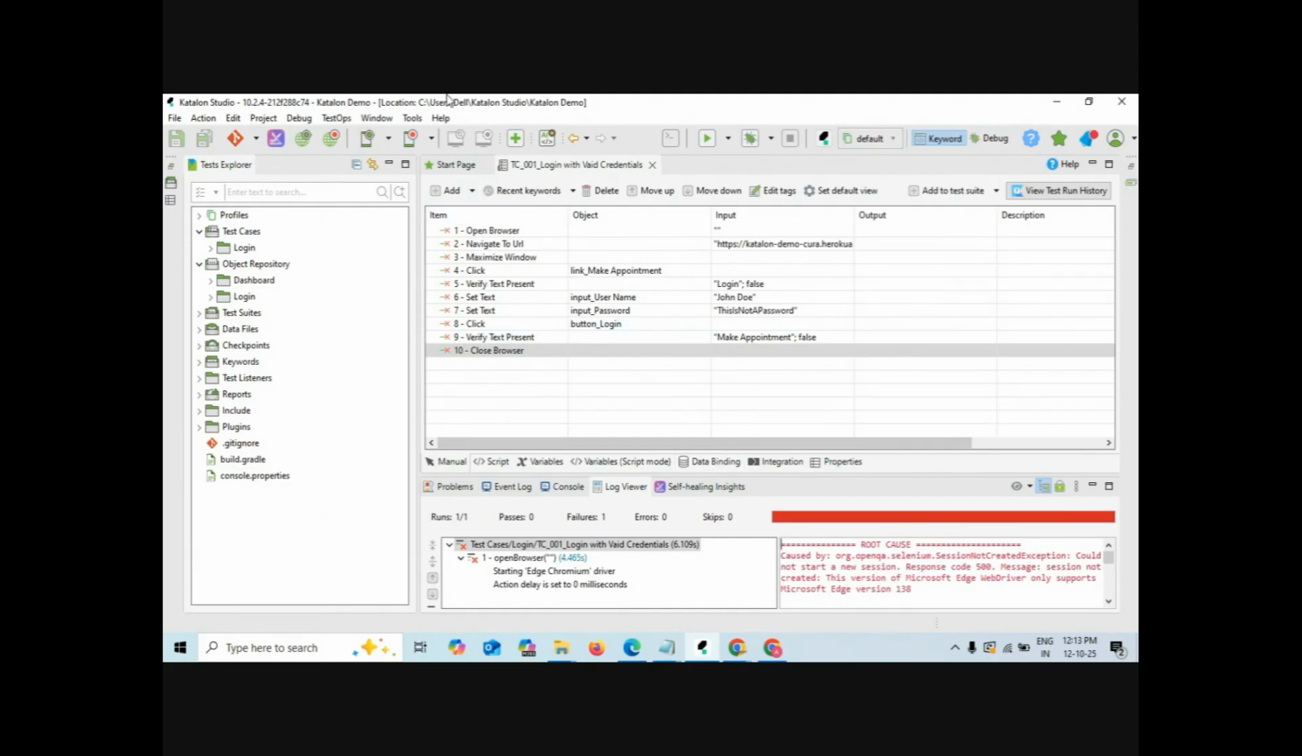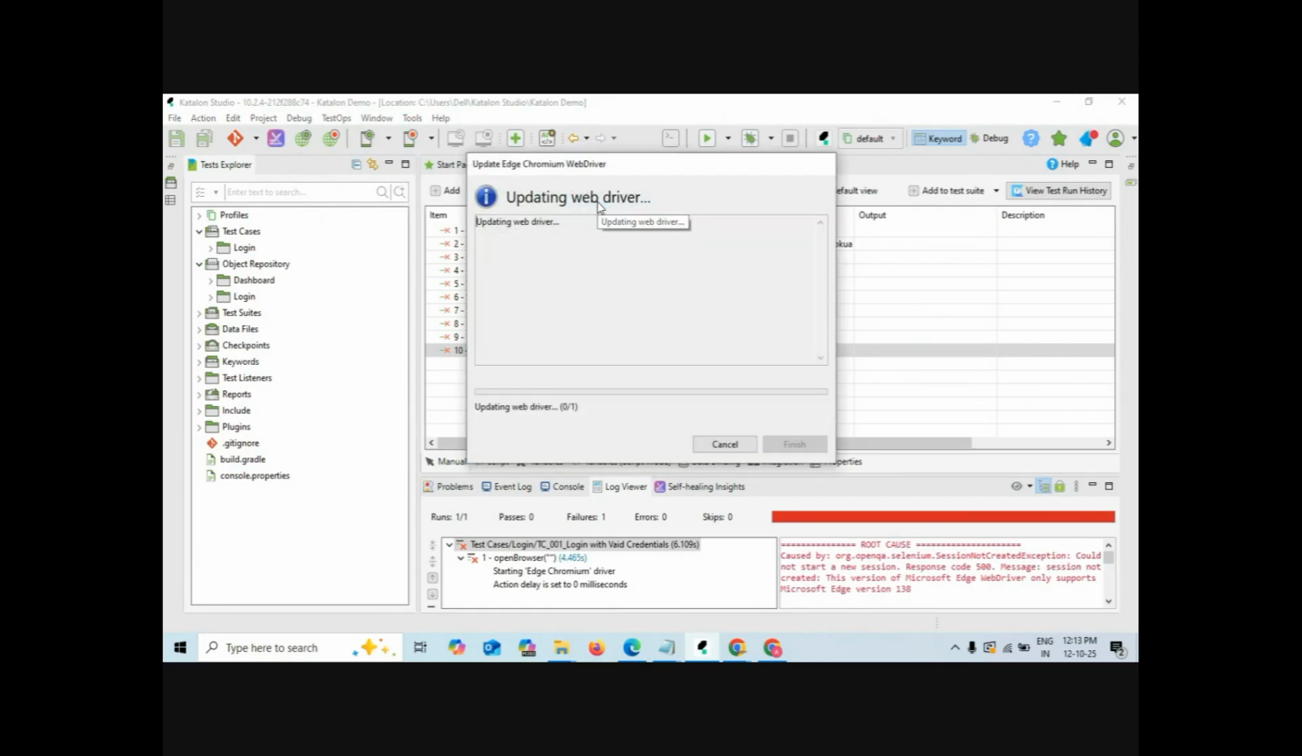Where do we need to update? Here we have Tools, Update Web Drivers. If you mouse over, it will show all the browsers. If you click on this, it will automatically update. If you are using Selenium, you need to manually download that driver and update it. But here, if you select, it will update automatically.